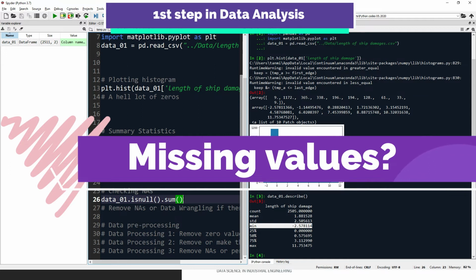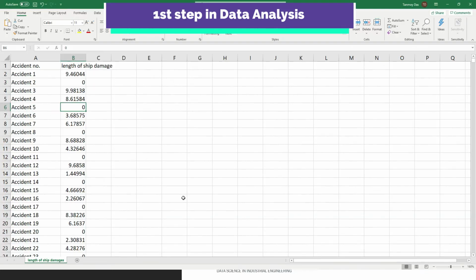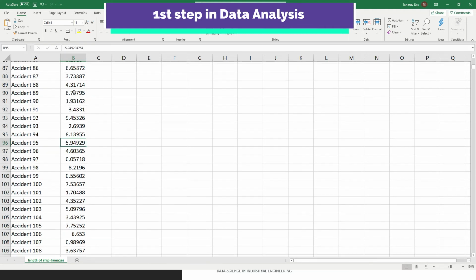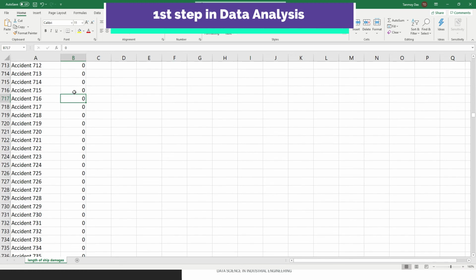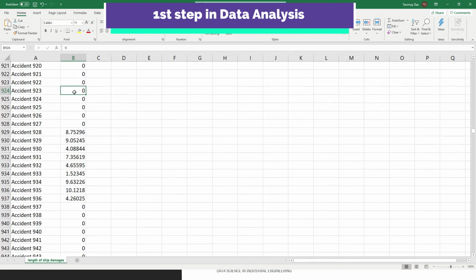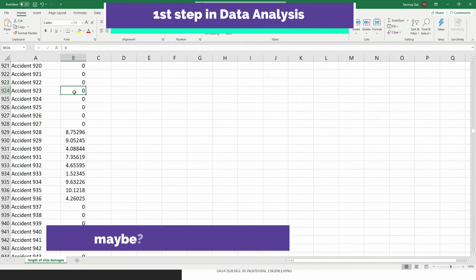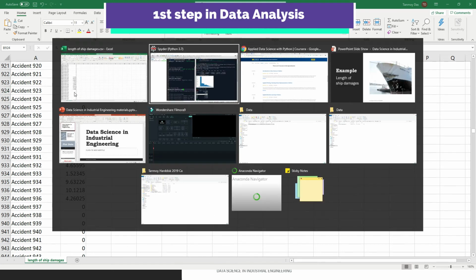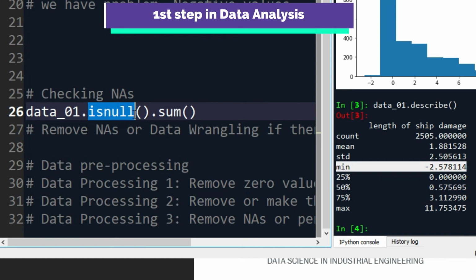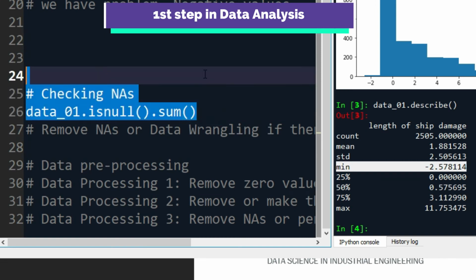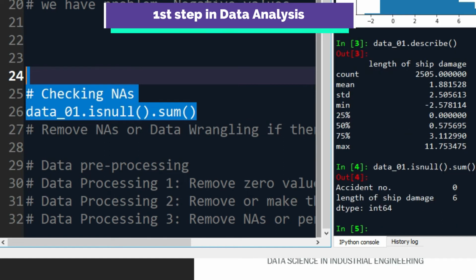Let's check if our data has any missing values. How can we do that? Maybe we can scroll down to see if there is any data with missing values. There are lots of zeros, but maybe there is no missing value. In data science, we cannot rely on maybe, in our data exploration step, in our earlier step. So we need to check. In Python, we have this small function isnull to check if we have any null values. Just run this particular code, and we can see if there are any missing values.